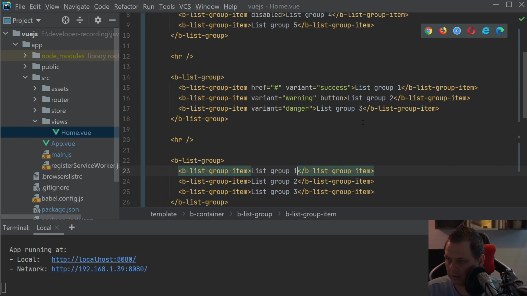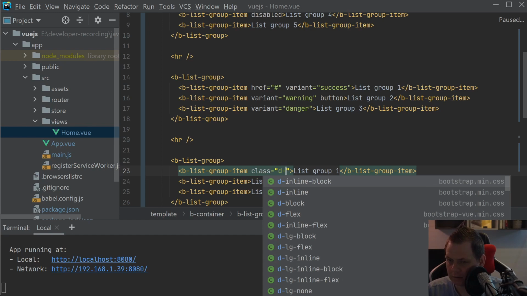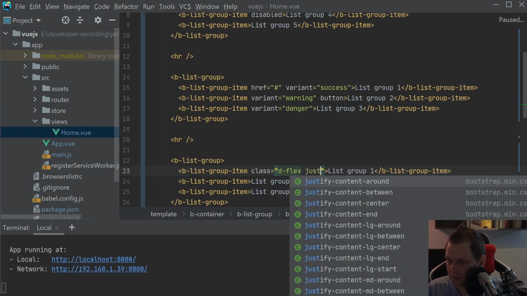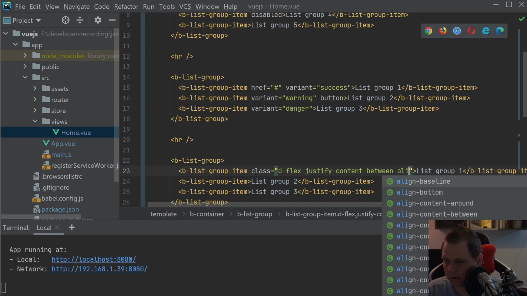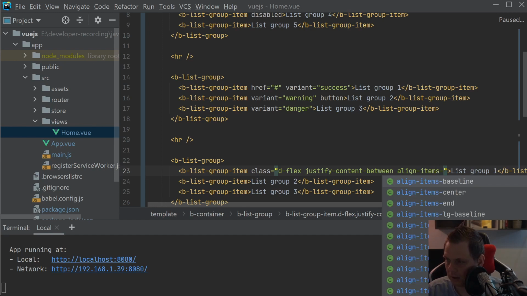And this list group item here should be classed, and I need to make it d-flex and justify-content-between. That means you have two elements, and it will fix the space between the list group item and the badges. That's what we want to use this for. And then we need align-items-center.